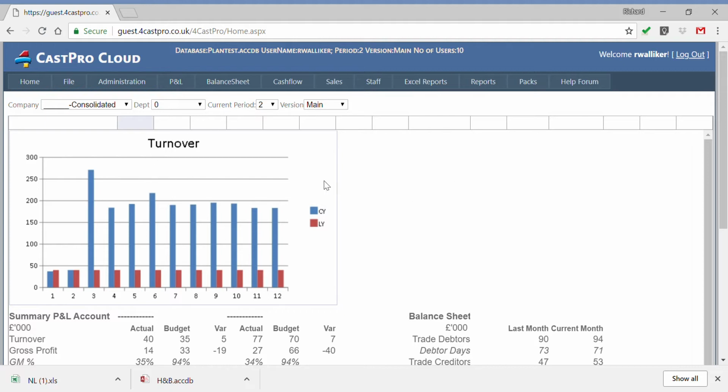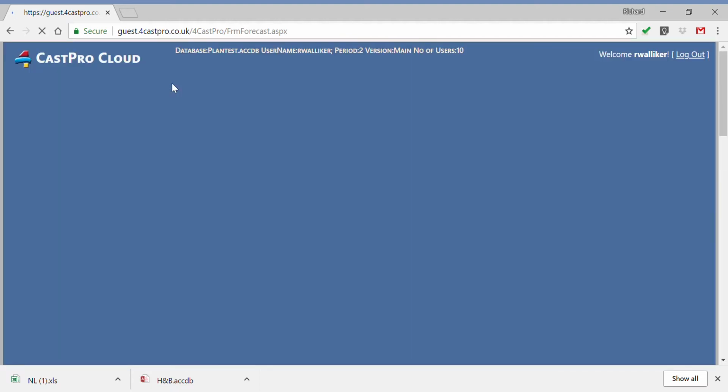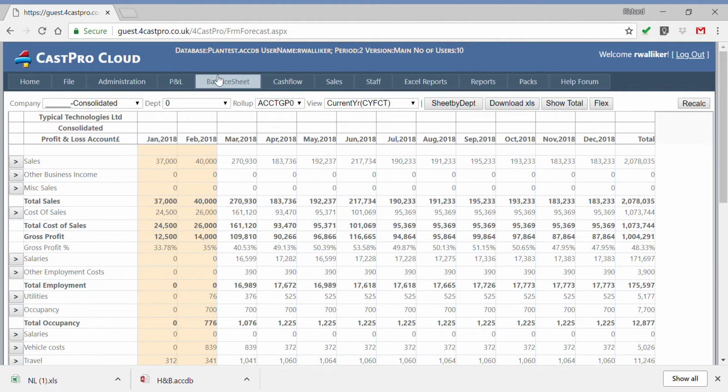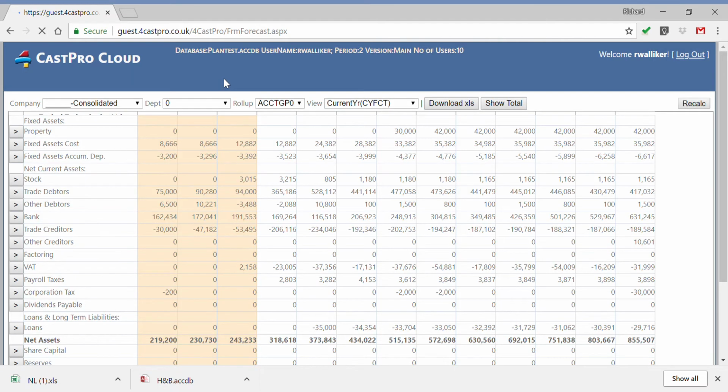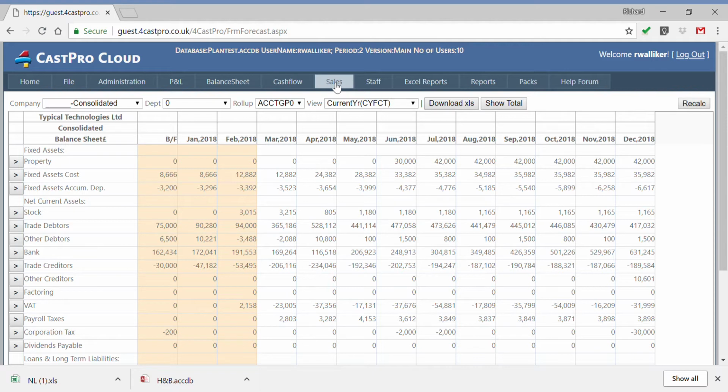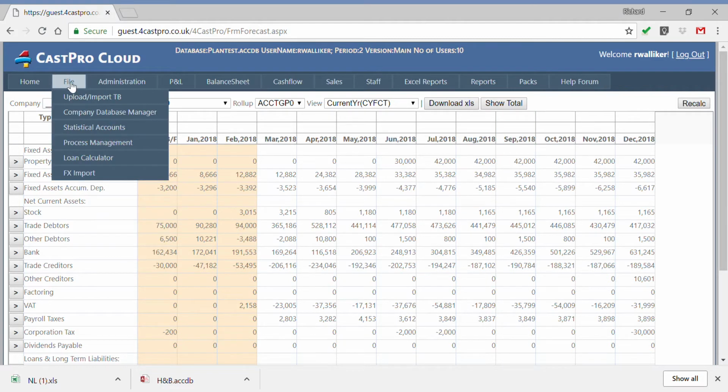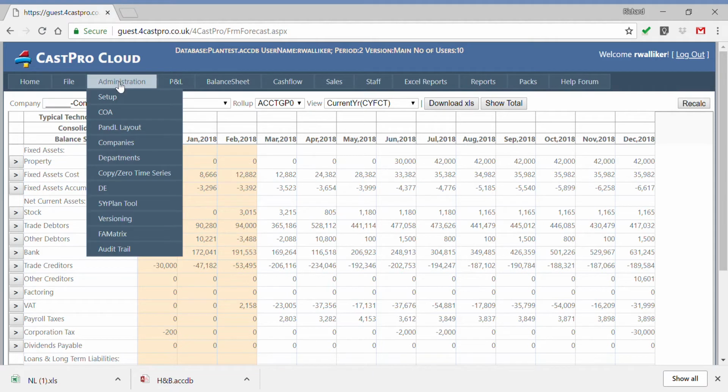4CastPro, once you're in, you get a quick dashboard. And then across the top you've got access to the profit and loss account forecast by month, balance sheet forecast by month, cash flow, sales forecasting, staff forecasting, custom reports and write pack reports, various other report packs. Then you've also got file menus where you can upload your trial balance and administer various elements of the system.